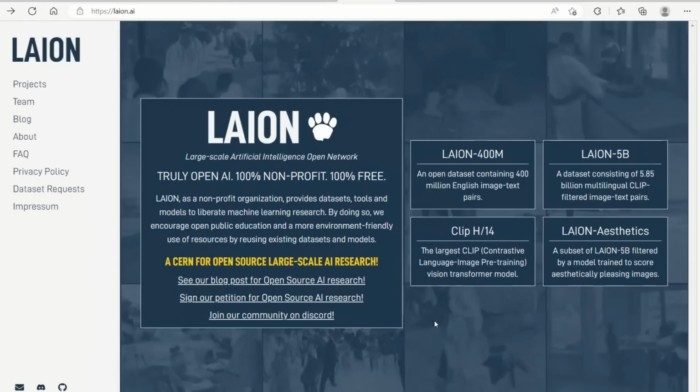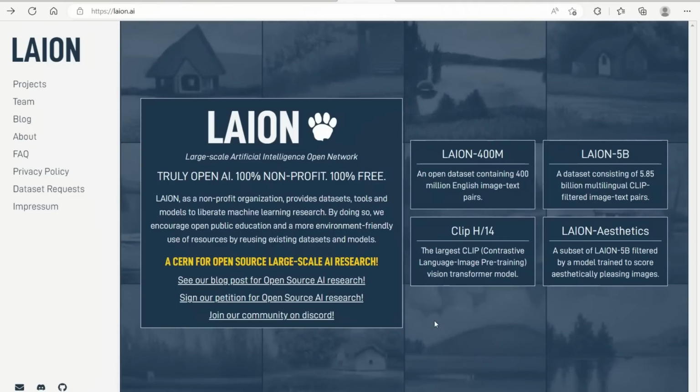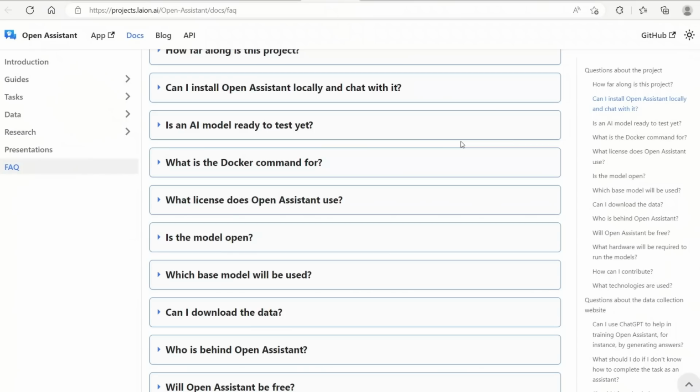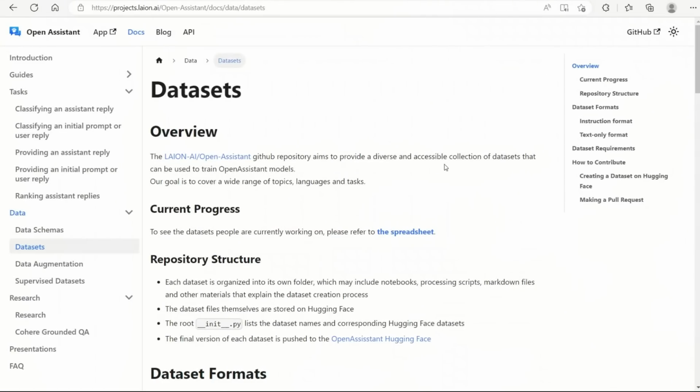This whole project is funded and sponsored by LAION, which is an open source organization that provides dataset tools and models to liberate machine learning research. Okay, the first question that probably everybody is interested in: what type of license did OpenAssistant use? Everything is under Apache 2.0. That means they will be available for a wide range of applications, including commercial use. So you can take this model and the dataset and use it for commercial purposes. And as I said, everything is open source.